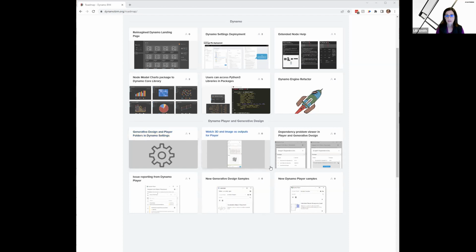We've also been working on bubbling up warnings and error messages in Player, so that people who want the friendlier environment of running things in Player can tell if there's problems, can copy those, can download them, send them to your BIM manager, who can help you figure out what's going on. So all in an attempt to get more people involved in the ecosystem.